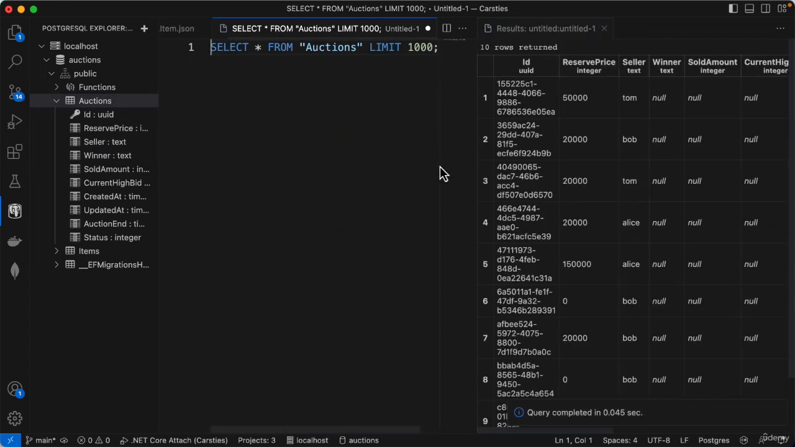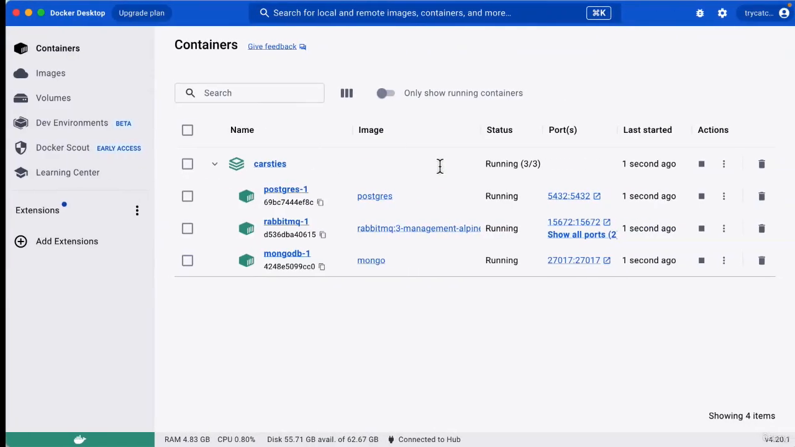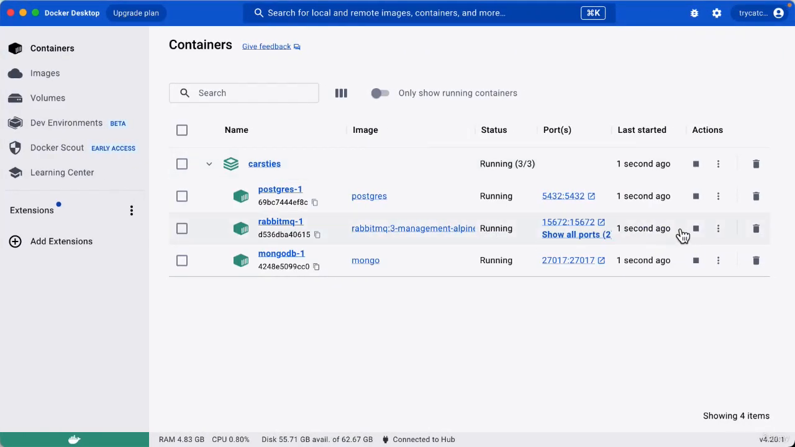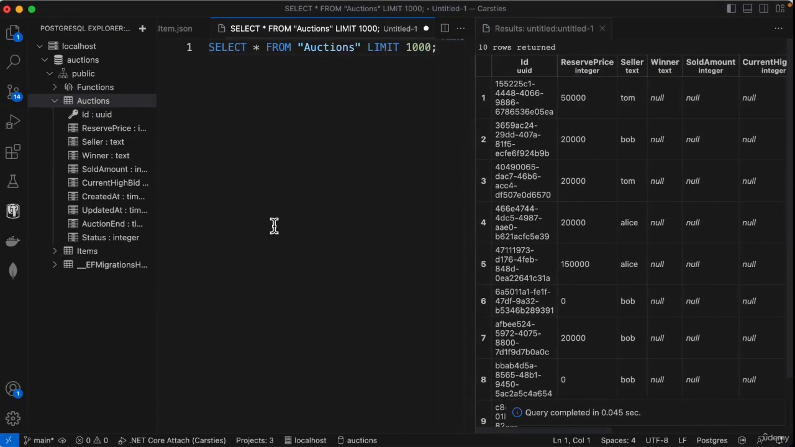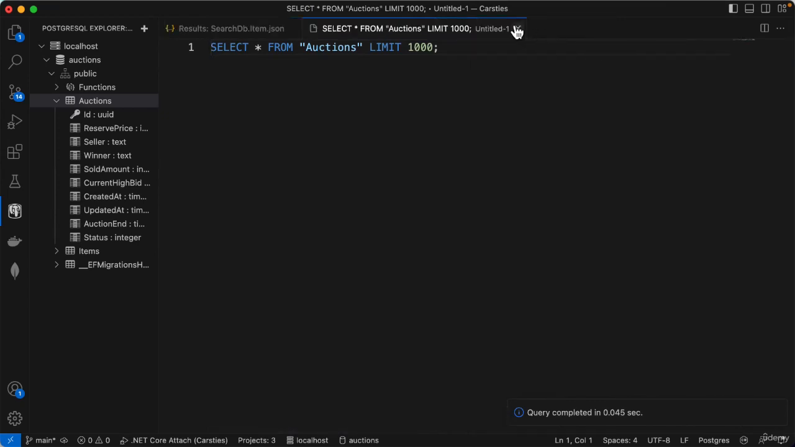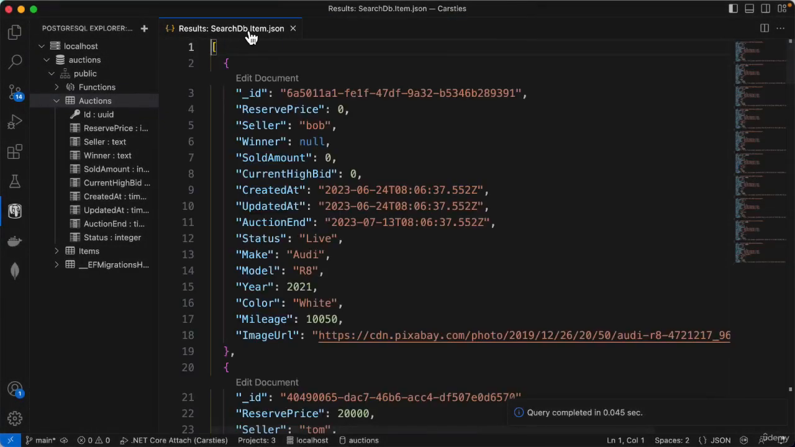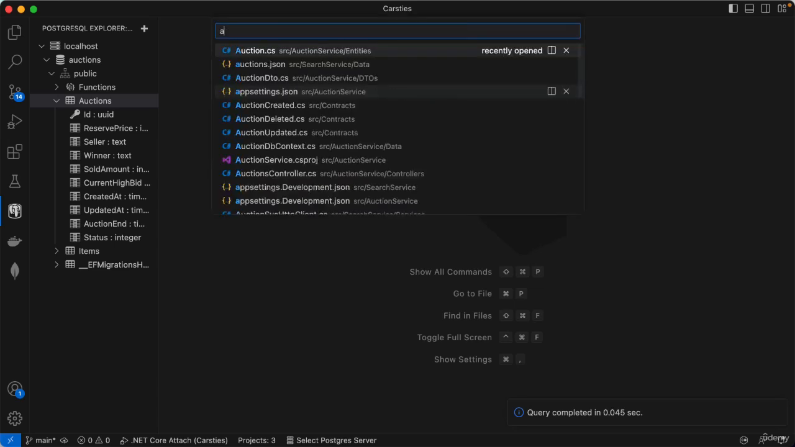So I'm going to head over to Docker and stop RabbitMQ, which typically takes a couple of seconds to stop. Once that is done, I'm going to attempt to create a new auction inside Postman. This will start to make the request, but let's go back to the code, don't save, and go back to the auction controller.